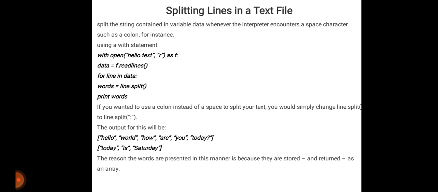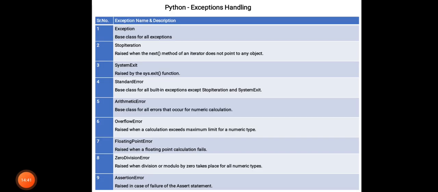This is the split function, and this is the reading of the file, writing of the file. Then we will see what is Python exception handling. What is exception handling? Python provides two very important features to handle unexpected errors in your Python programs and to add debugging capabilities: exception handling and assertions. So exception handling means what?